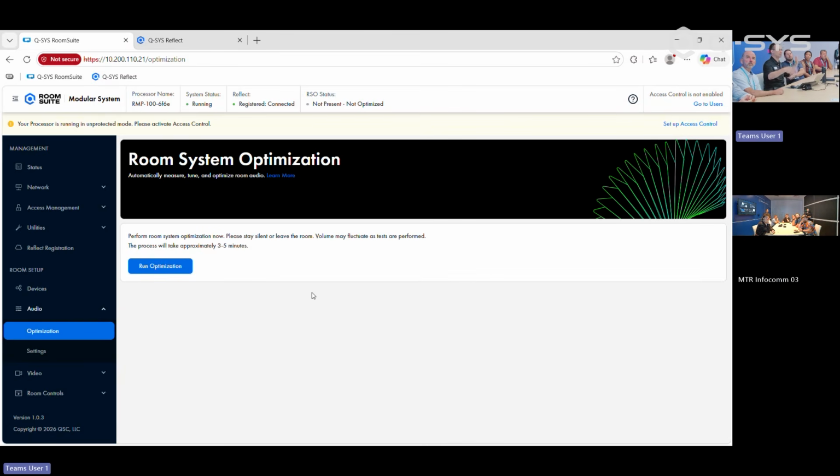We can also tune these rooms using our room sound or our room system optimization tool. It'll play some testing sounds out of the loudspeakers, use the microphones to tune the room. You step away for a couple minutes, you come back, and it's all tuned for you. In fact, you don't even need to be in the room for that. You can do that over Reflect. You can have all your rooms do it at once, and you're not even in the building.